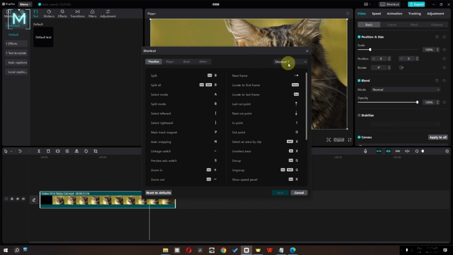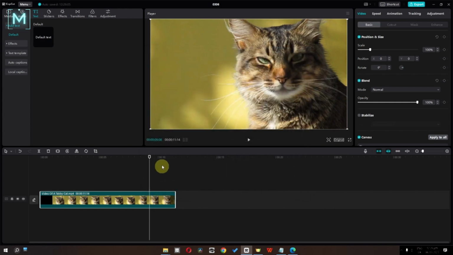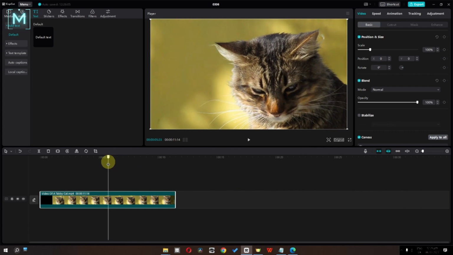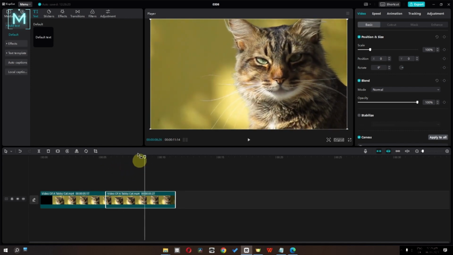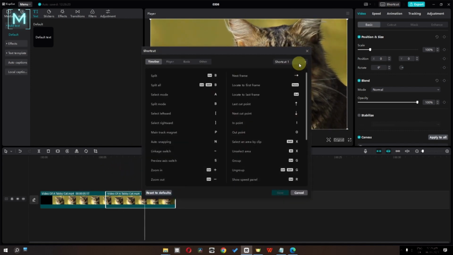And now we can also change the shortcut to shortcut 2, shortcut 3, shortcut 4 and 5. So for example, if I select shortcut 1, the split clip shortcut is Ctrl B. So I'm going to place this cursor right here, and now I'm going to press Ctrl plus B. And now as you can see guys, I split this clip in 2 parts. Now I'm going to place this cursor right here, and now if we go to the shortcut, and now let's change this to shortcut number 2.